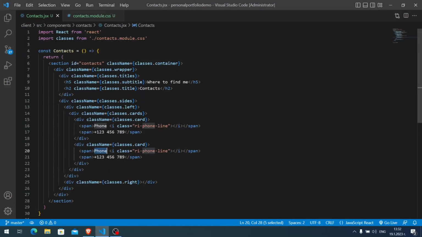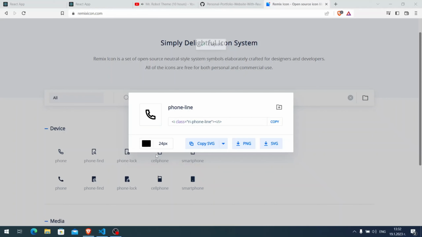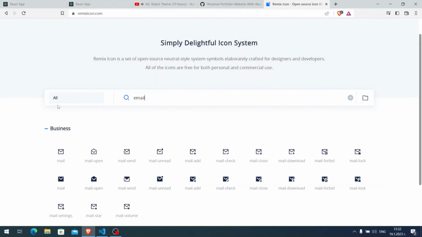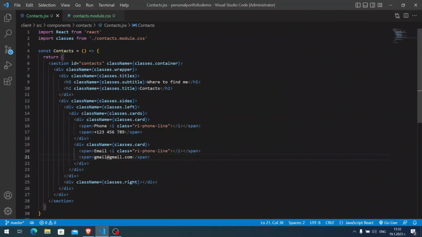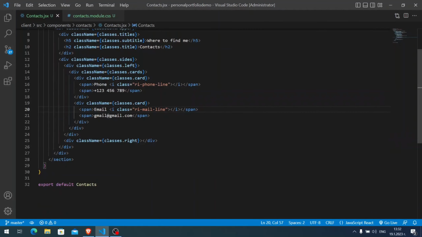So here we just change the email, and here the email is going to be again some dummy email, gmail@gmail.com, and here we need to get the email icon. So here email, let me get that mail, the first one, copy, and here paste again, so like this. Okay, so this is for those cards.